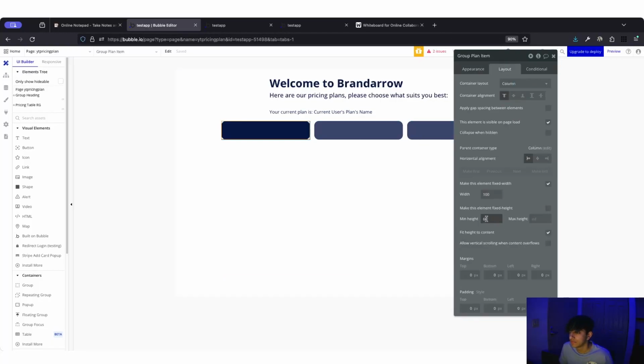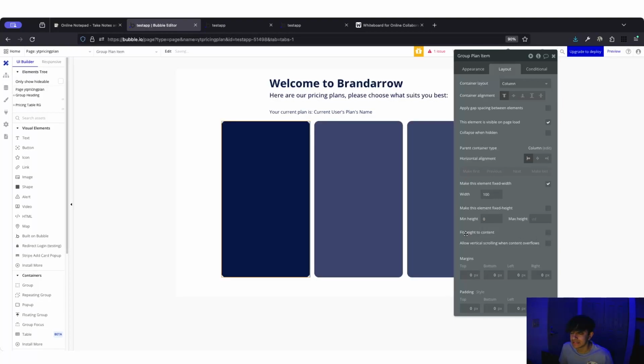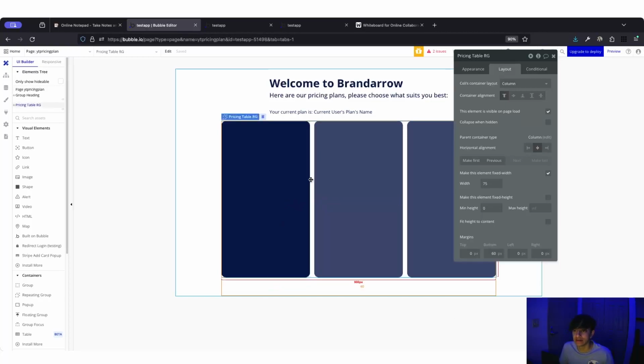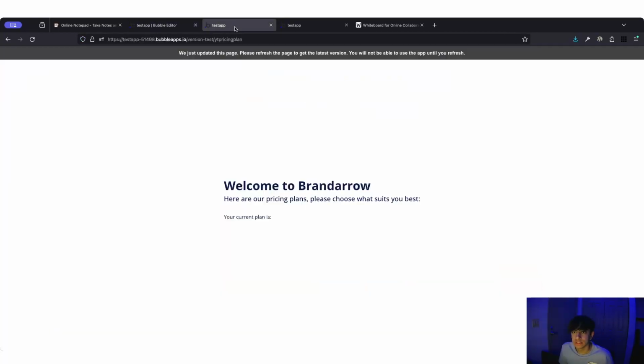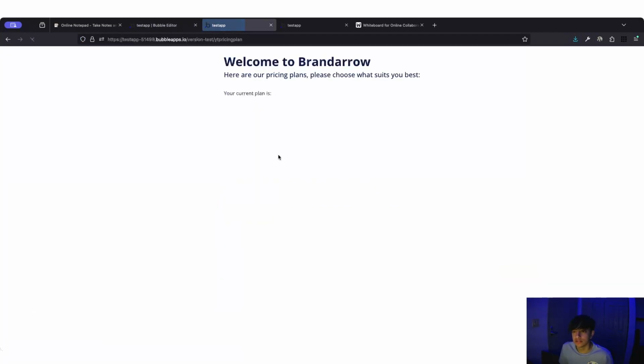Perfect. Now for min height, we're going to make this 0 and then untick fit height to content. And what that's going to do is stretch this to the length of the repeating group, which we have set over here to also stretch. So it's going to make it as long as possible on the page to fit, and that should be it there. And we can refresh it and take a look here.